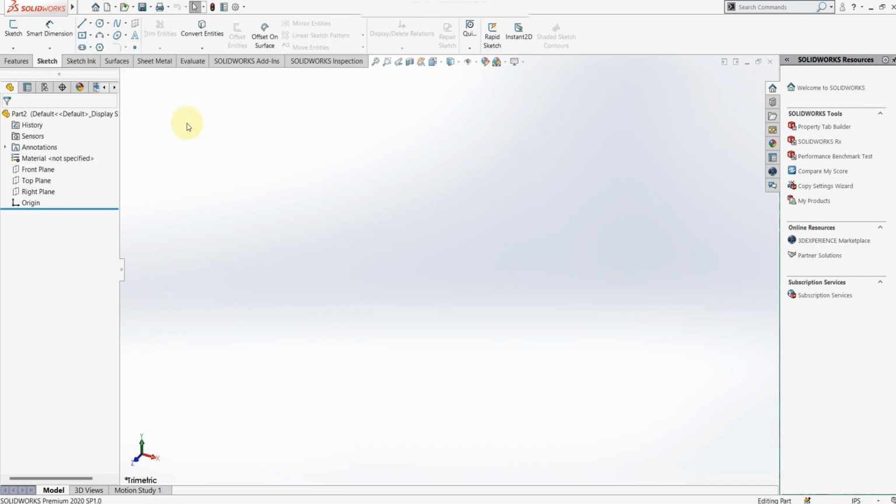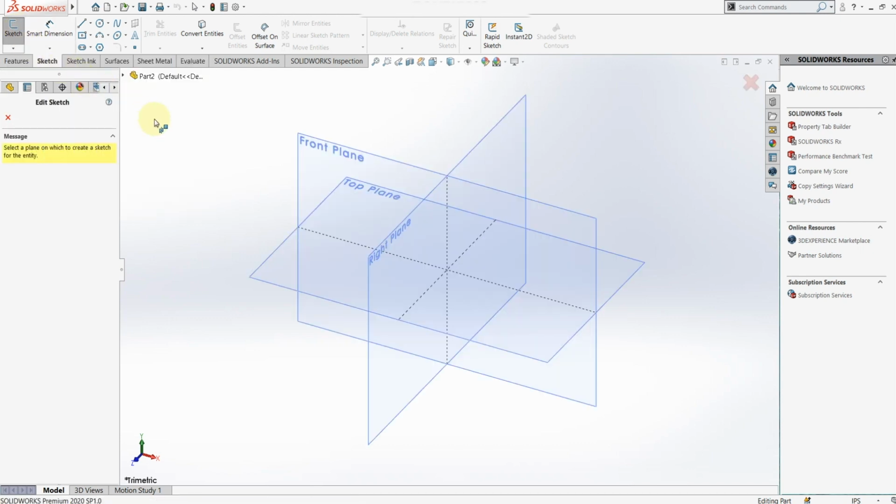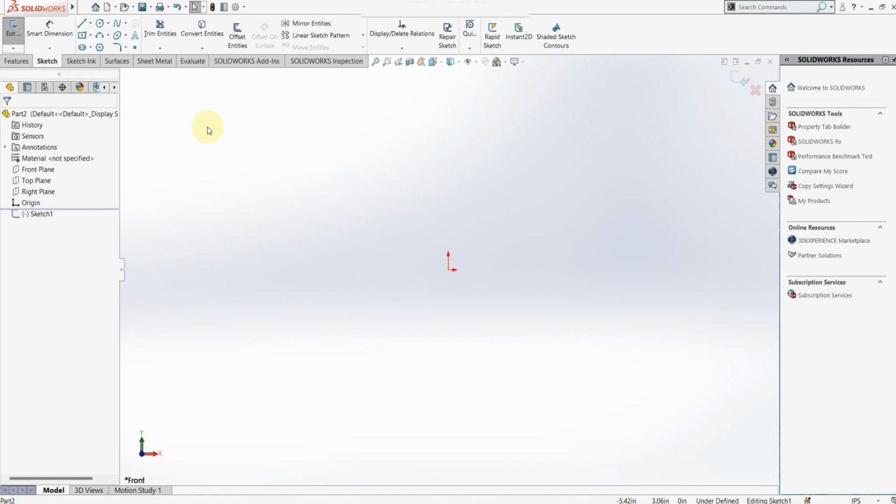To start, click the sketch button and choose a plane to work on. For now, I will choose the front plane. Now, let's start with the first option on the list, the ellipse.